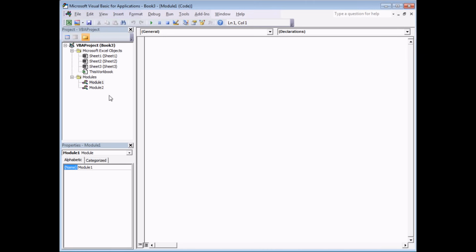If you do that for all your modules, when you want to switch between them, you need to double click to switch between them. So you can see the little title bar at the top of the window here shows you which module you're currently looking at. Double clicking will switch between the different modules.